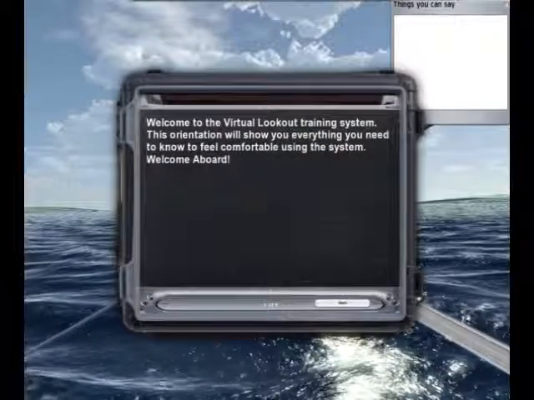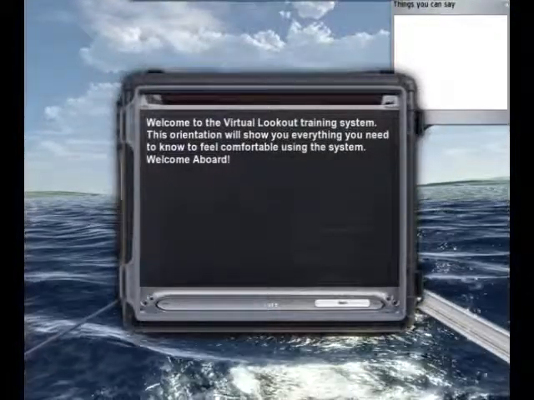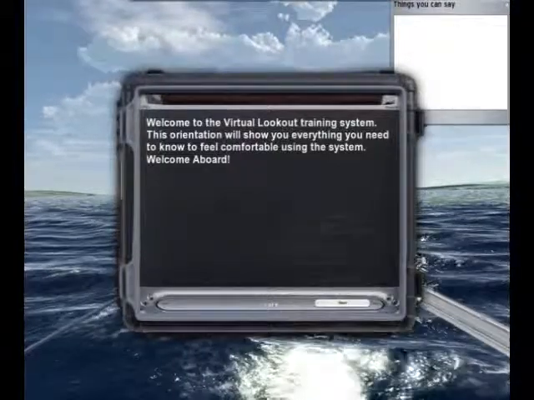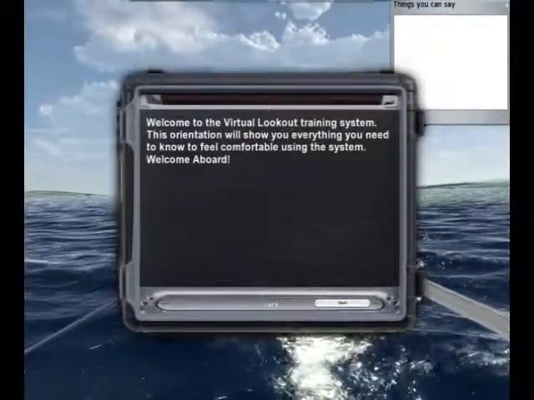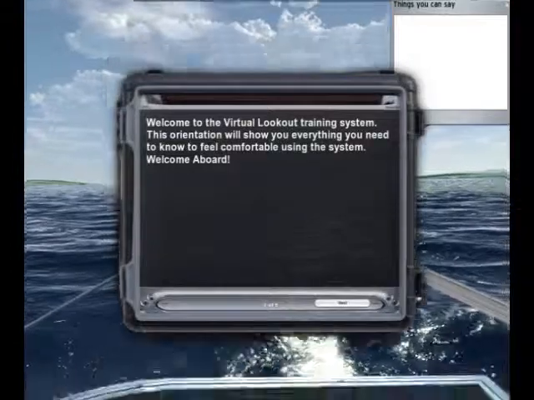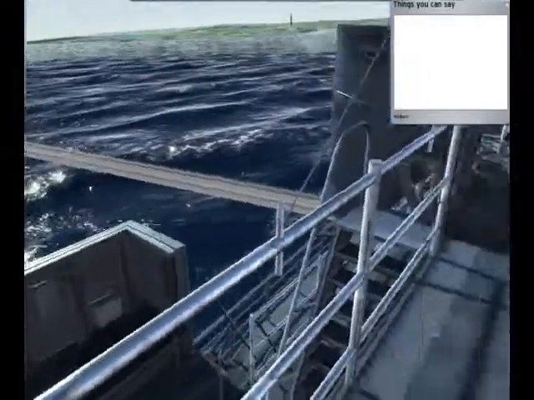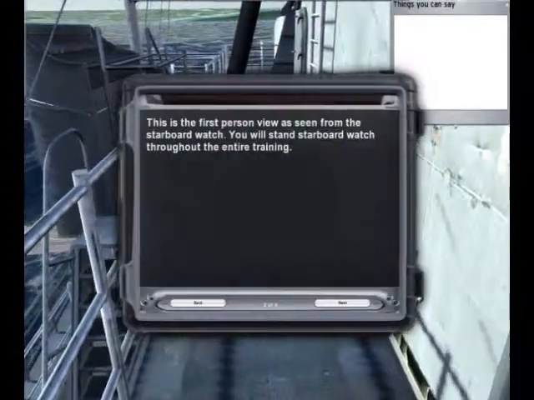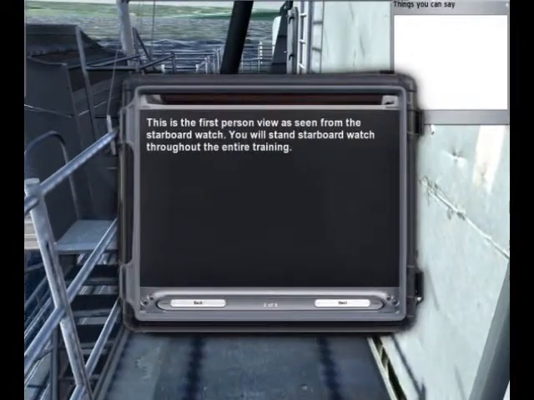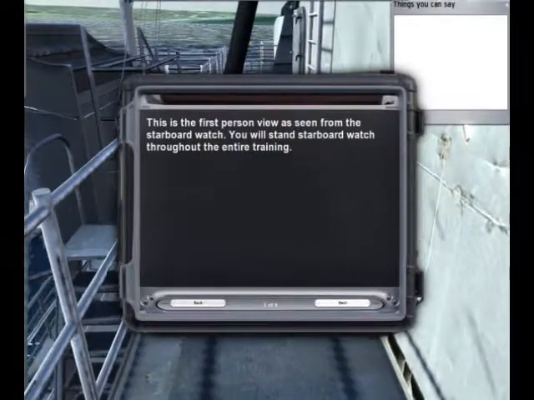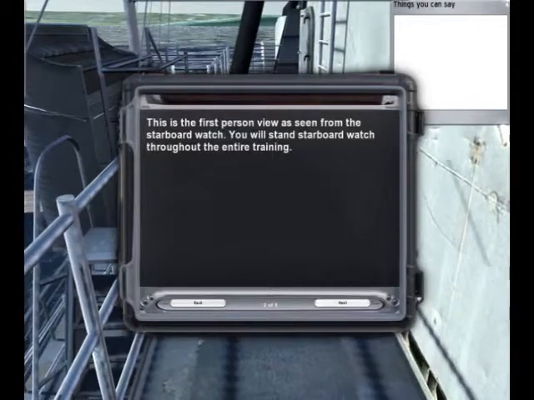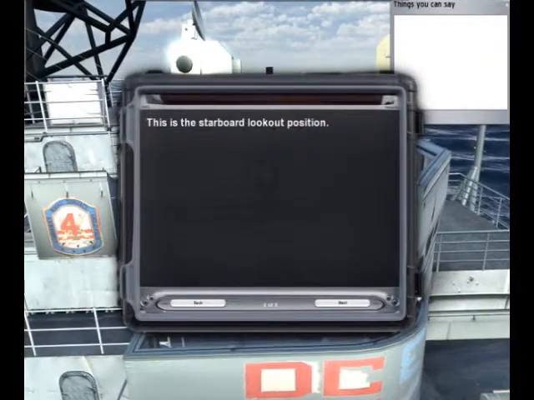The virtual lookout training system. This orientation will show you everything you need to know to feel comfortable using the system. Welcome aboard. This is the first-person view as seen from the starboard watch. You will stand starboard watch throughout the entire training. This is the starboard lookout position.